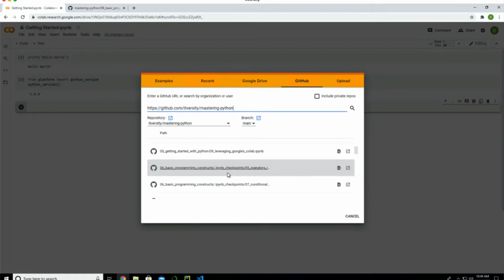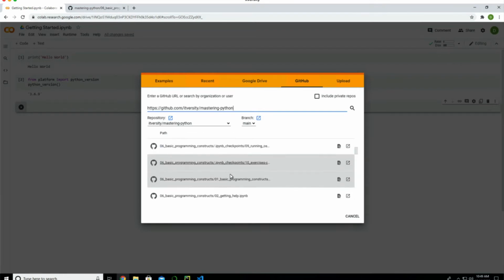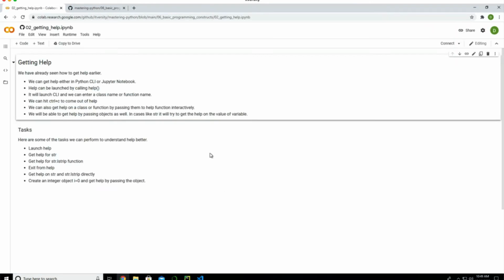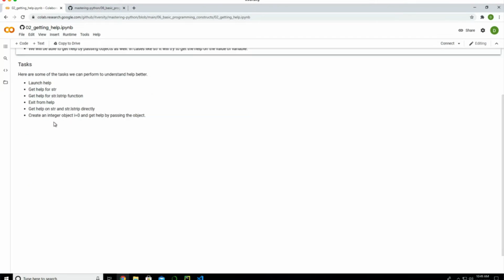Now let's assume that we wanted to go through something called as getting help. We can click on this. Then it will actually render the material from there. You can see the details here. There is no code snippets, so that's why you are not seeing here.